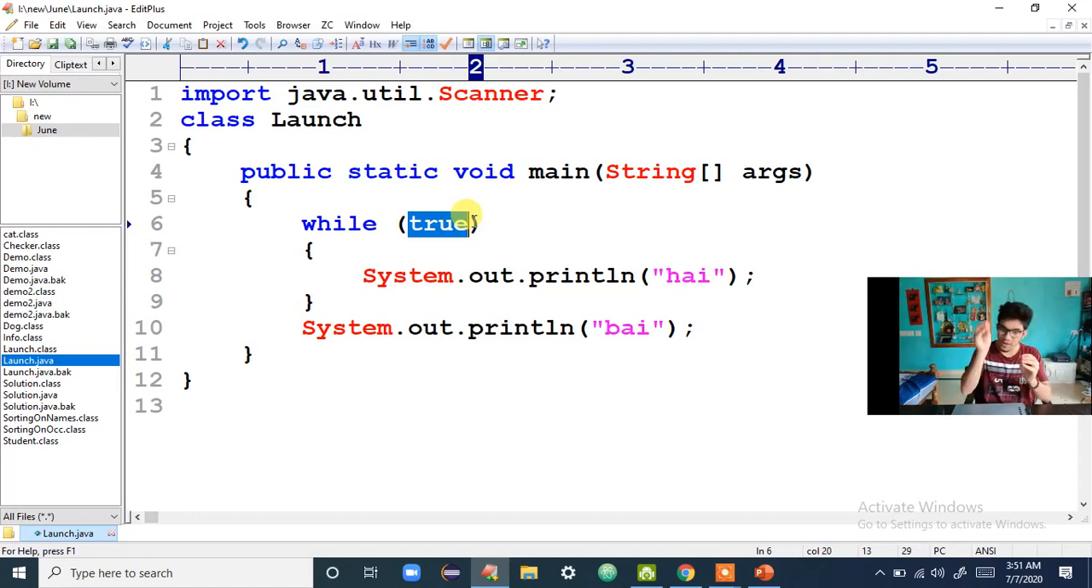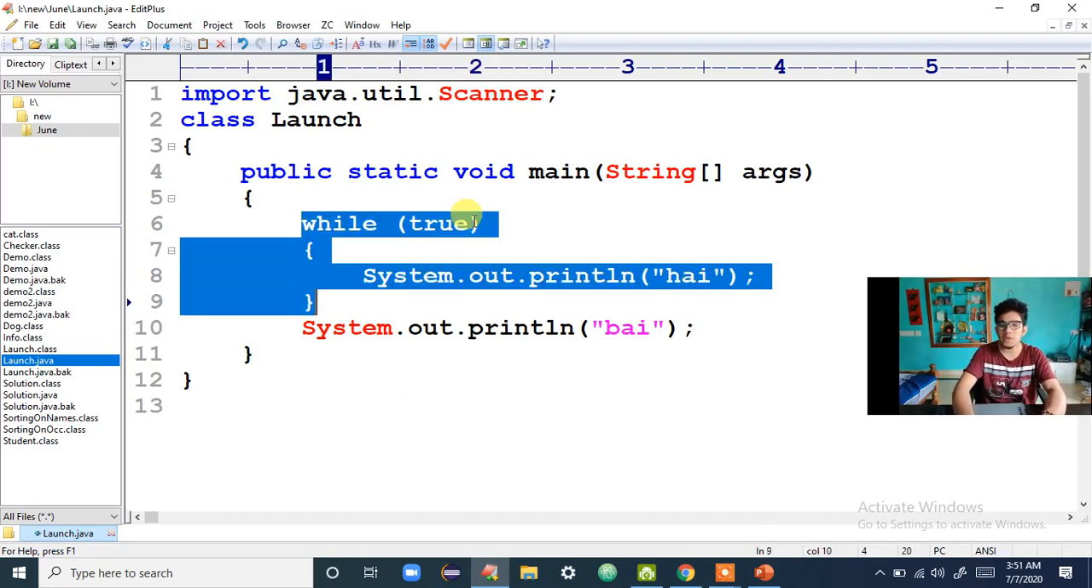Which means if I write true, it is true always, right? Even if I execute 1000 times, even if I change any variable, this true will be true only. Which means this while loop will always execute, always keep on executing because the condition is true. If the control is always inside the loop, control never comes outside the loop. So why are you even writing a statement outside the loop? It will never execute, right?